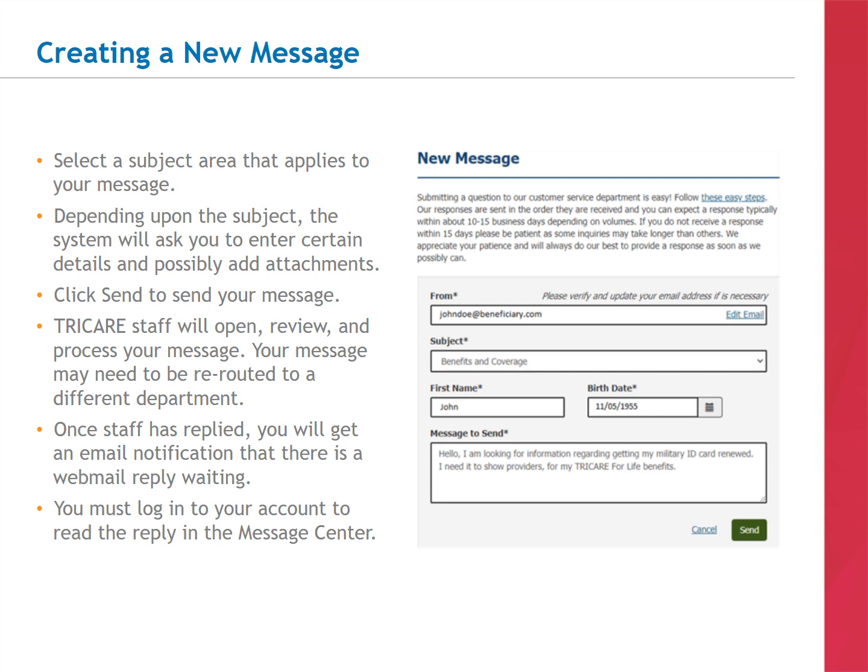Depending upon the subject, some selections will have a paperclip or Add a File function that allows you to submit attachments. Please note, you must already have your TPL DD Form 2527 document saved on your computer before you use the attachment button to search for it. Enter your first name and date of birth. These are required fields under HIPAA.